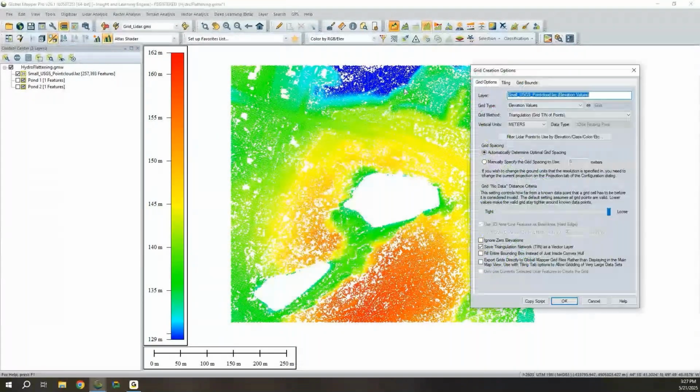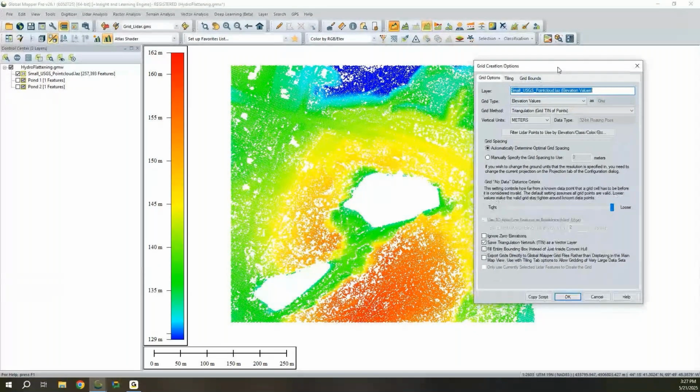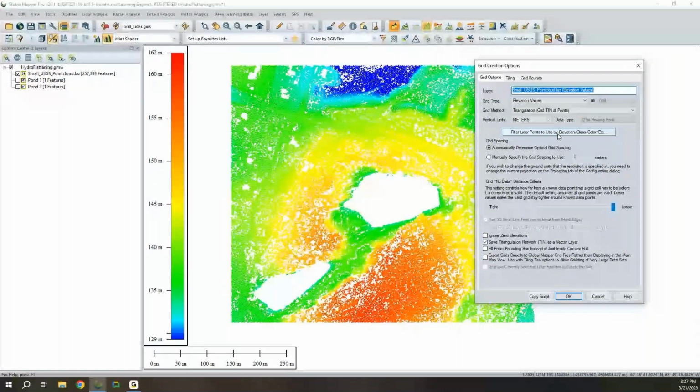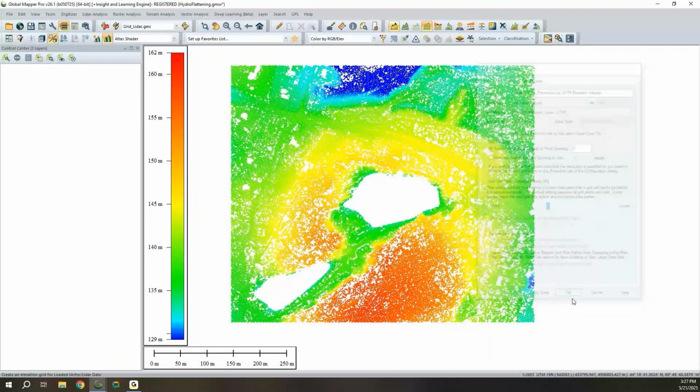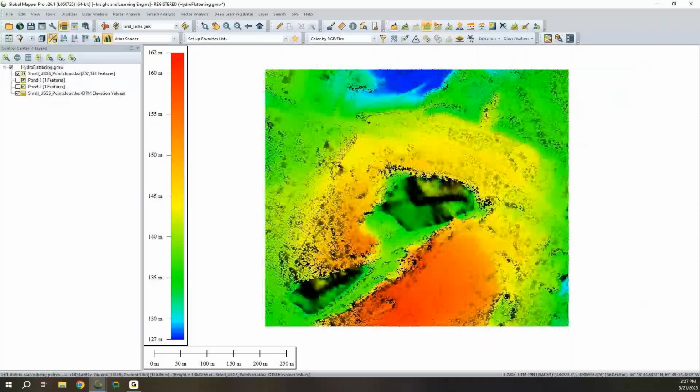Because I currently have a workspace filter set up for this point cloud, it'll only make that grid based off of those ground points that are currently visible. If all of the points were still visible and I hadn't filtered them in the workspace, I could use this button here to filter them. Not necessary right now though. We'll just go ahead and hit OK. I'm going to use the binning method here. I like it for making DTMs. It just grabs the lowest point in the bin size you specify and makes that the grid.